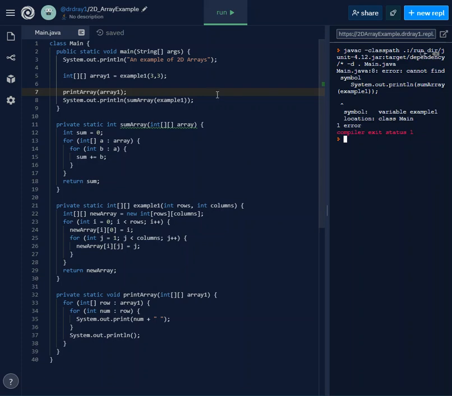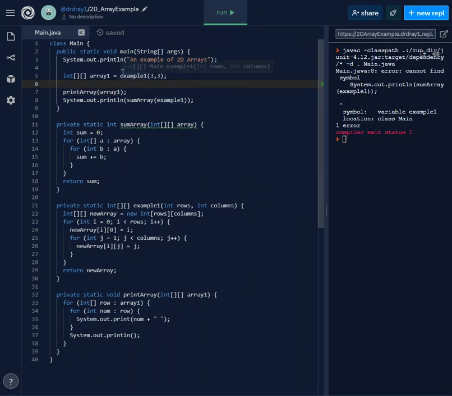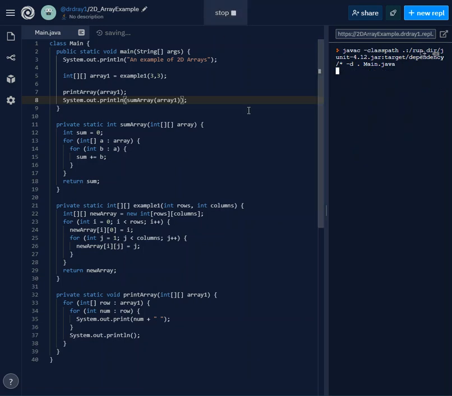Okay, we got an error. Let's see what's up. It's telling me that on line 8 we have an issue. System.out.println. It's probably something to do with, well, we have our example there, and then we have summary. It cannot find the symbol, example 1. Interesting. Okay, it has its arrow on example 1 for some reason. Oh, duh. Okay. Array 1. Okay, cool. Sometimes it's staring you in the face and you just don't know it.